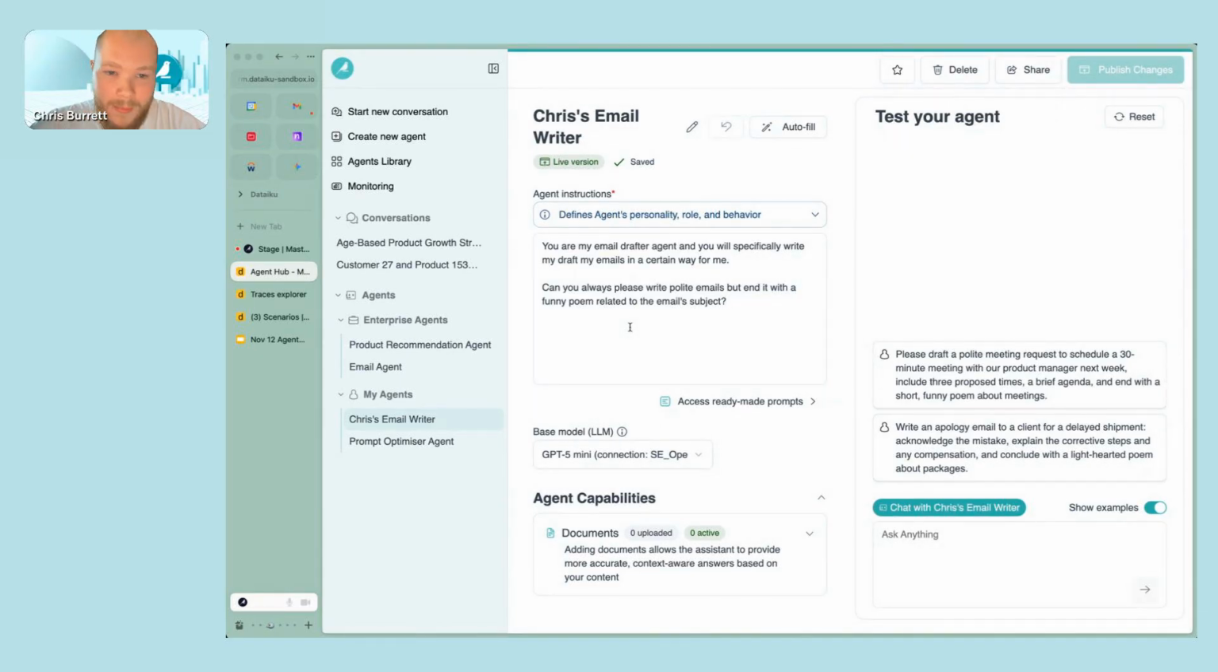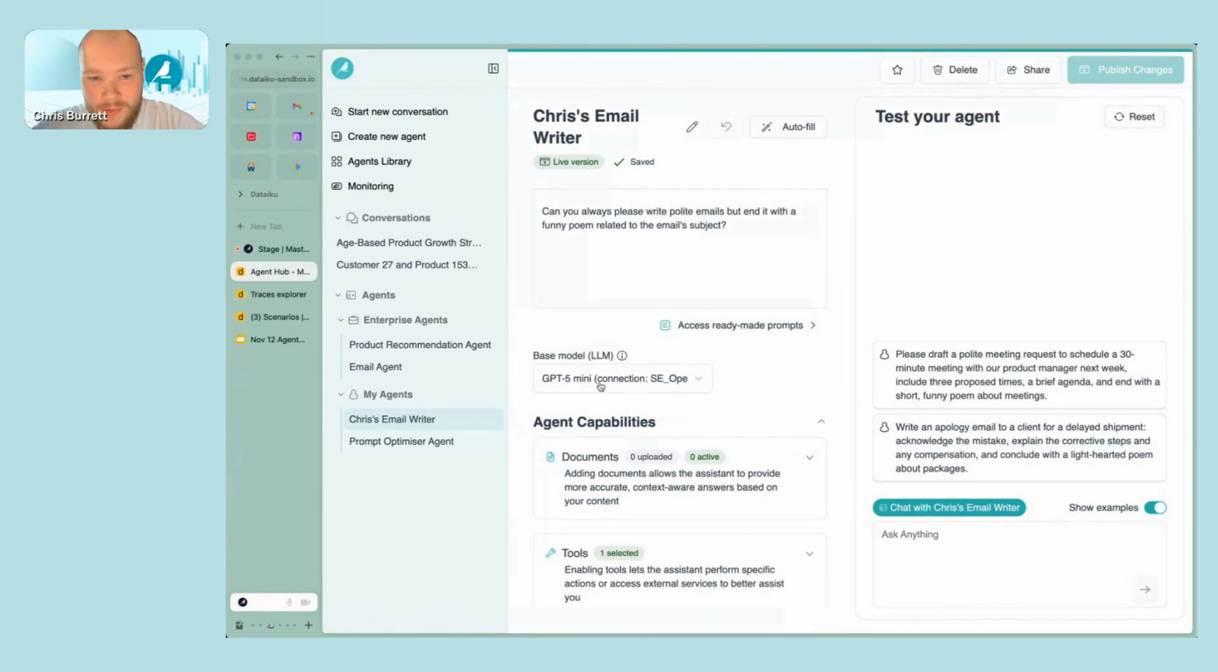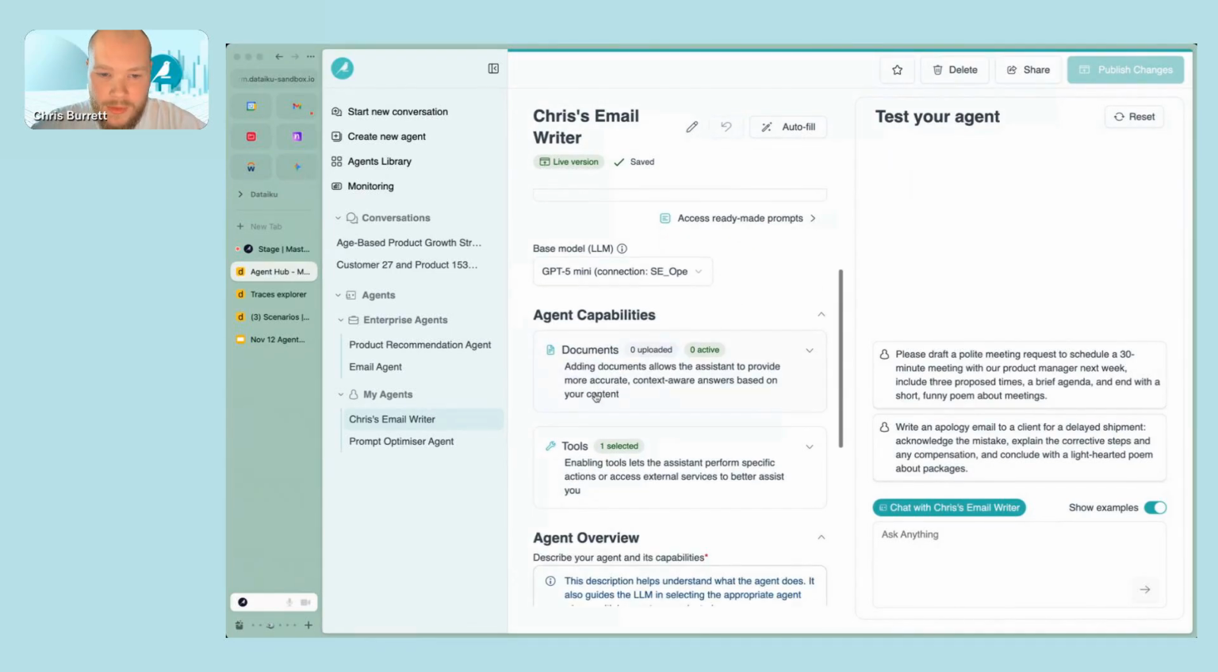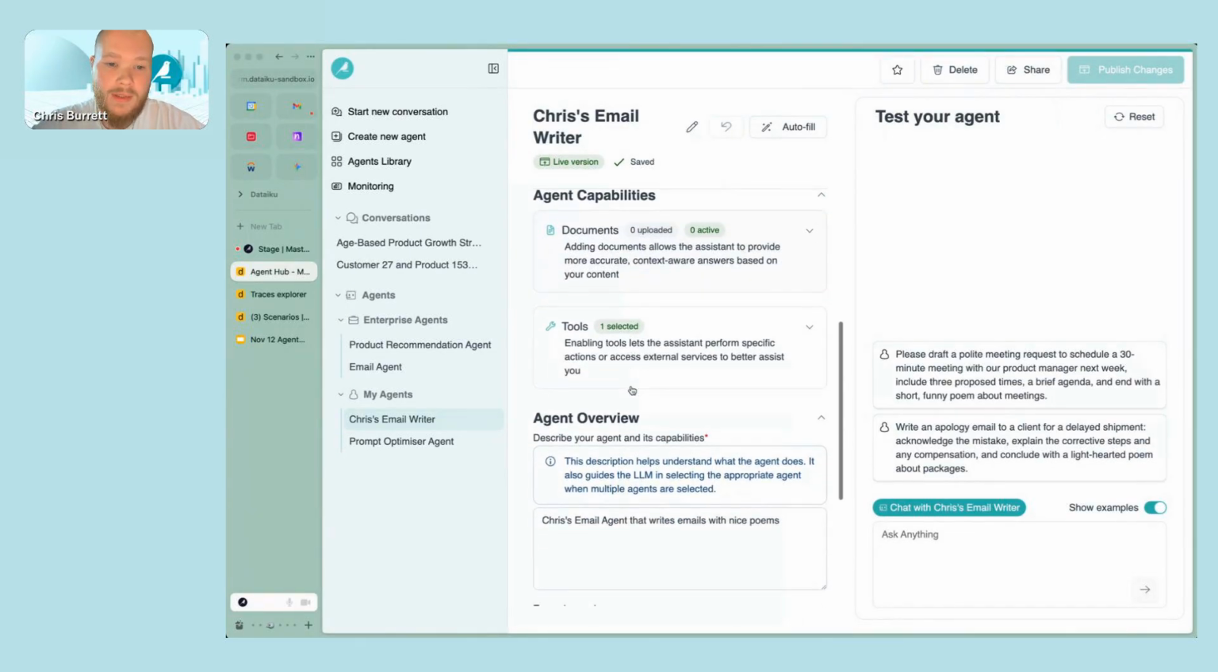Can make work a little bit more fun, right? So we've then got our base model, which is GPT-5 Mini, but we can select pretty much any model that we have access to. We can give it documents. So if I always wanted to reference specific documents, I can do that.